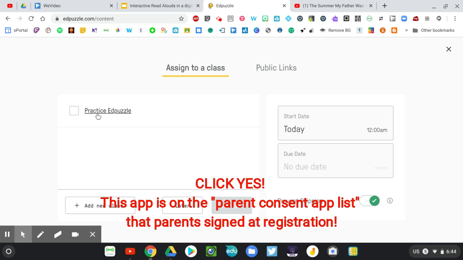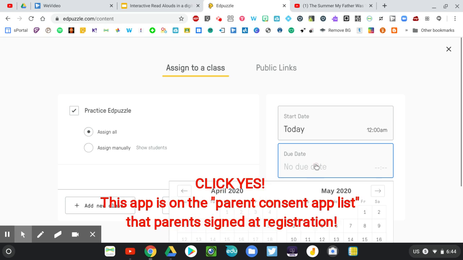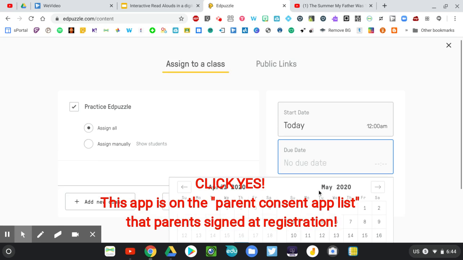And from there, I have to choose which class to assign it to. I'm going to choose Practice EDPUZZLE. I can assign a start date if I want to schedule it. I can add a due date if I wish.